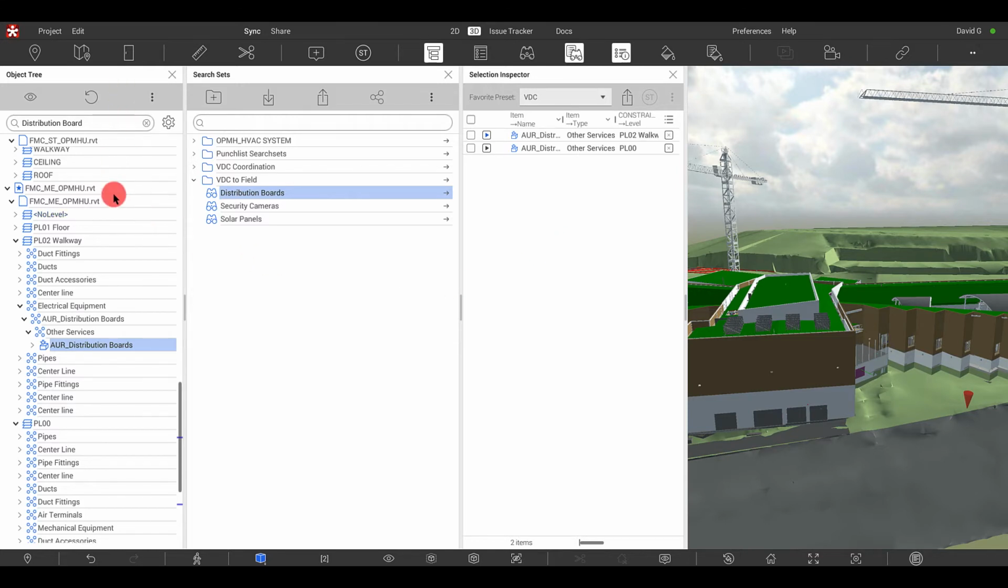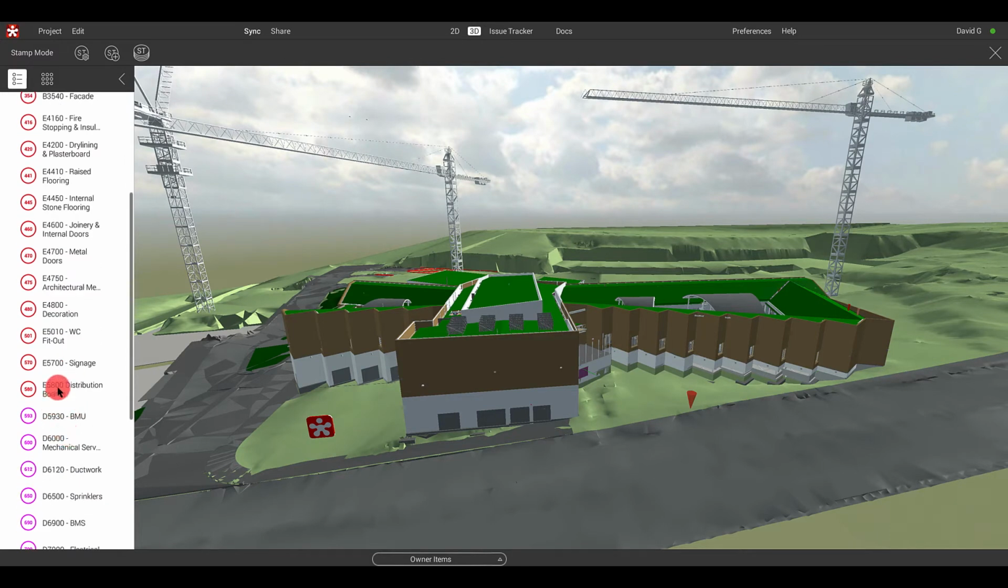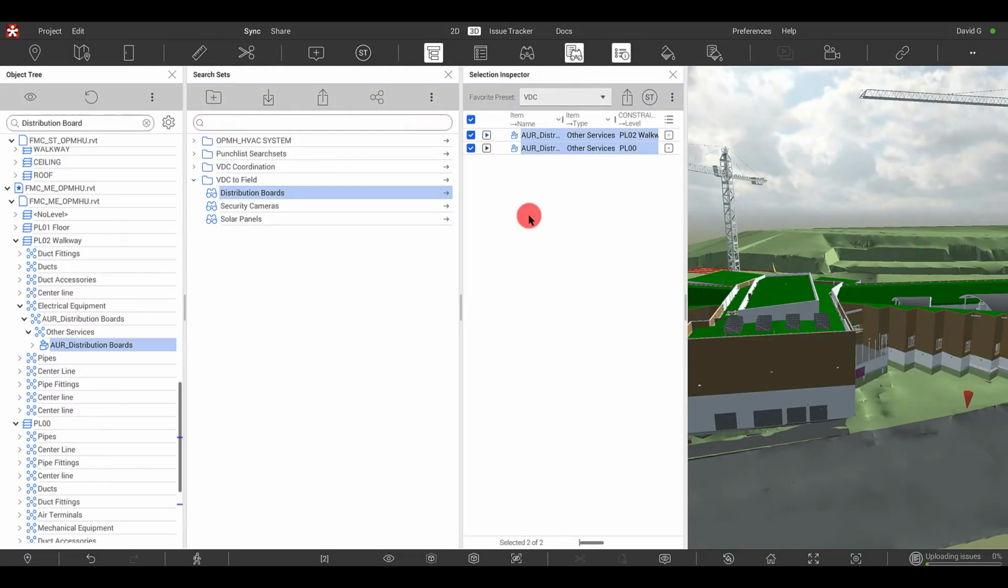As you see, we've moved from a tree of information down to just what you need to take out of the model into the selection inspector itself here. And so now what we can do, from a VDC standpoint or a Revizto advanced user standpoint, is take this information and create a stamp off this. I can say, all right, I have a distribution board stamp, I'm going to place it on. Doesn't matter where you're placing this one, it could be just on the model itself here.